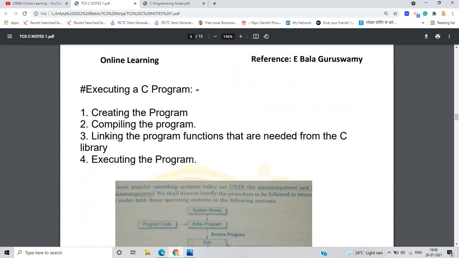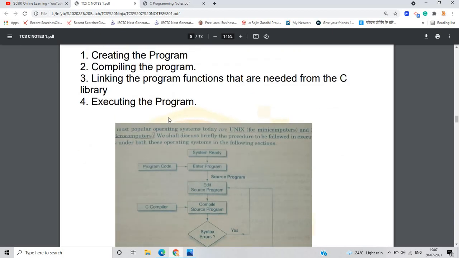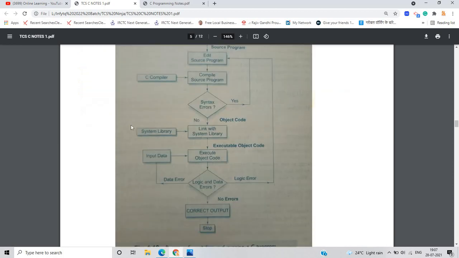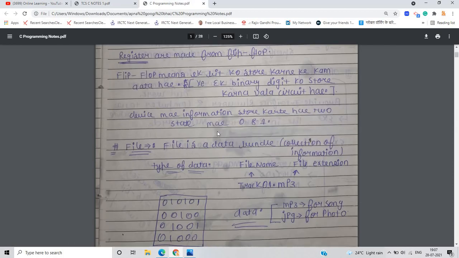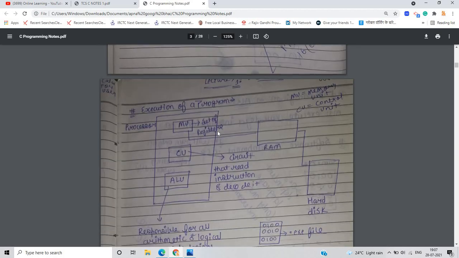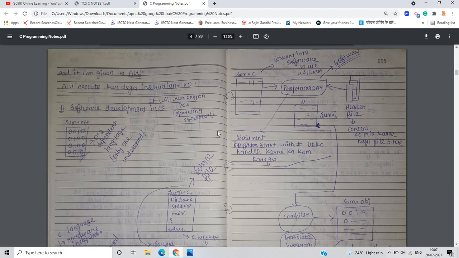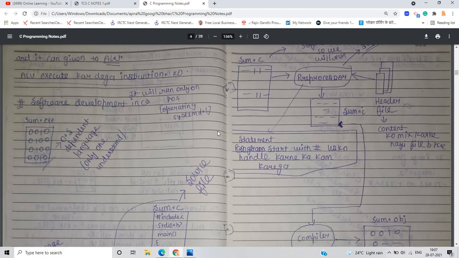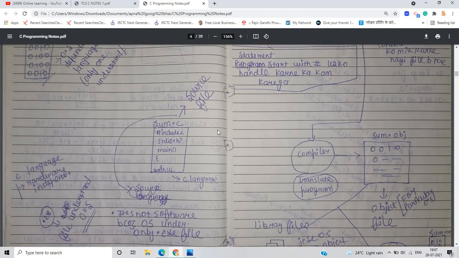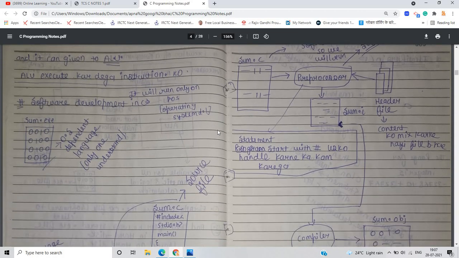Let's move on to executing a C program, which takes just four steps: creating the program, compiling the program, linking the program with functions that are needed from the C library, and executing the program. This is the complete diagram, but I will take help from my notes to explain it. So, how do we develop software in C, and what is software development in C?